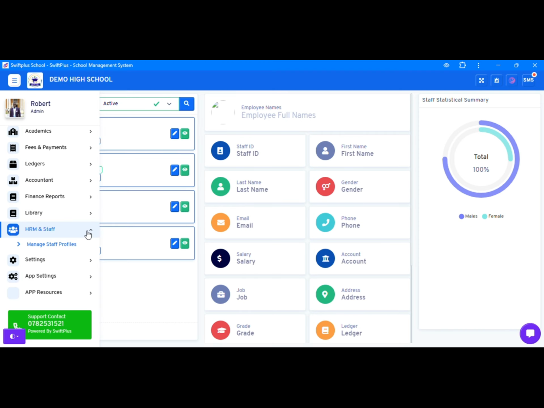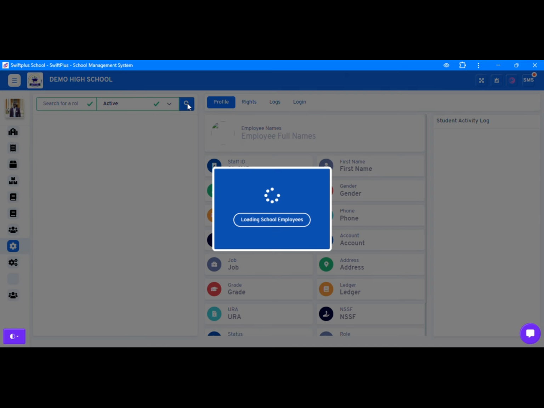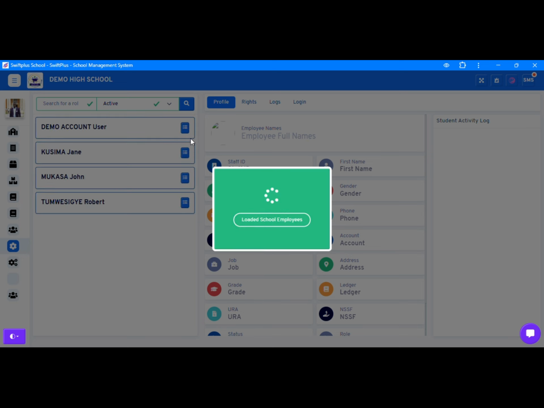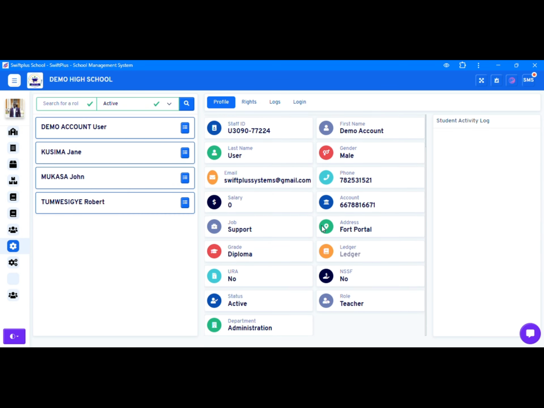So now after, if you wanted now this port login, then you come to settings, and this is where you manage the users. So when you come to settings, you'll also fetch their profiles, and then you can create their profiles, so you can view those that are already there.